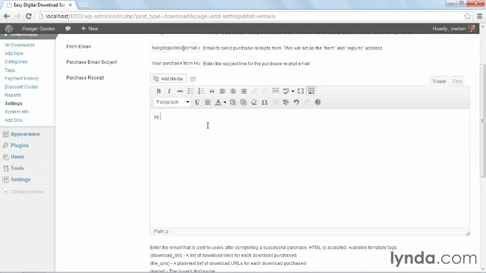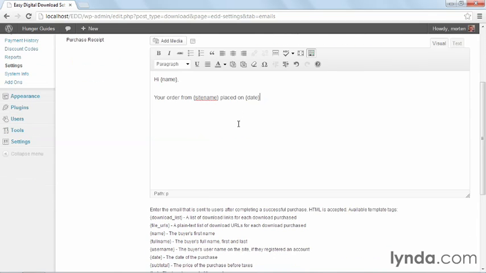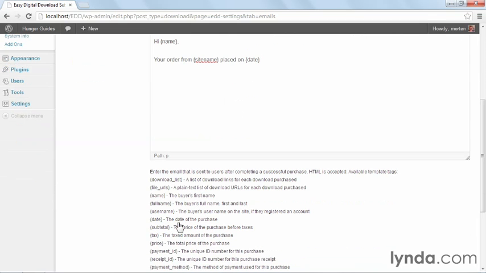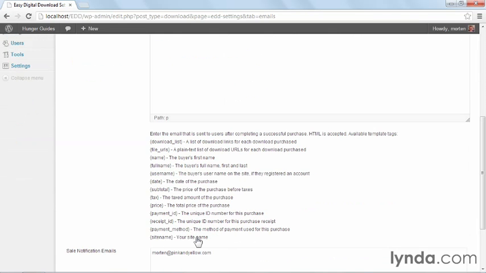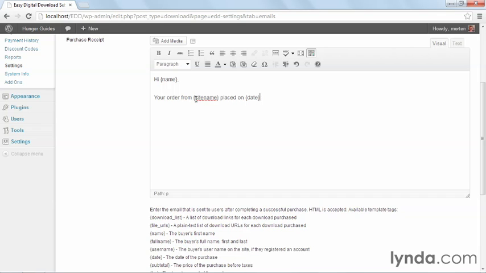So I'll say hi, and then I want to have the name of the actual person who bought it. So we're going to use the template tag name, your order from, and then we're going to get the site name, so the name of the site, placed on, and then we're going to get the date. And as I'm doing this, you'll see I'm using all these different features like date, the date of purchase, site name is your site name, and so on. So your order from site name placed on date has been completed. Your order details are shown below for your reference.